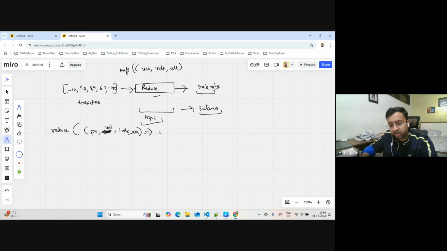And how do we create an arrow function? We create it like this, and I will write the body of the function here. I will write whatever I want to calculate. Now this is one way of writing, and you can close the brackets. This is one way in which you can use reduce.